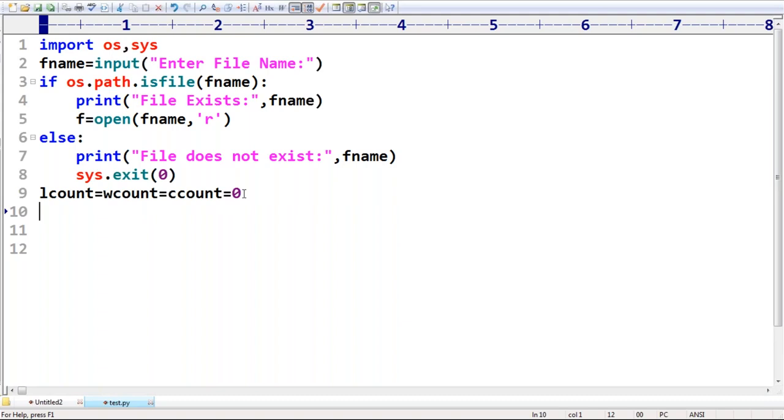Next, for line in f, for each line in f, what I have to do? lcount is equal to lcount plus 1. Remember that for each line. Divya, just cross-check whether it's going to work or not, at last we will decide. lcount is equal to lcount plus 1, because for every line in the file, the number of lines will be incremented by 1.